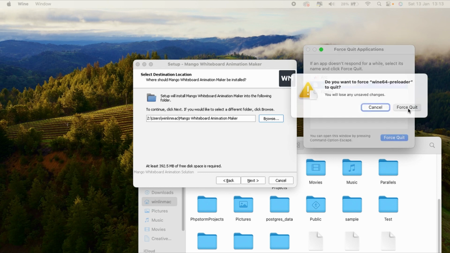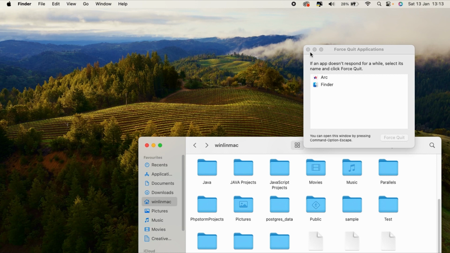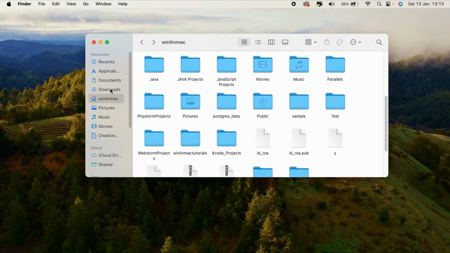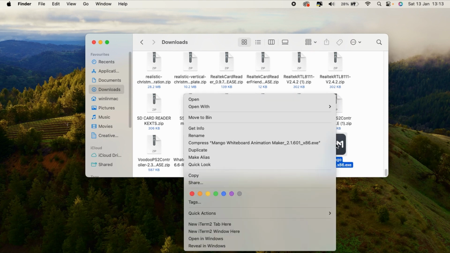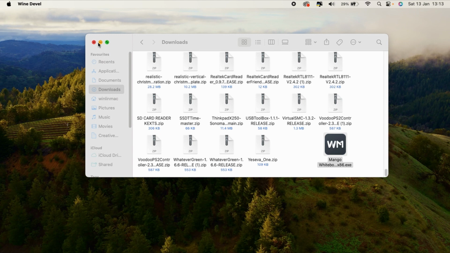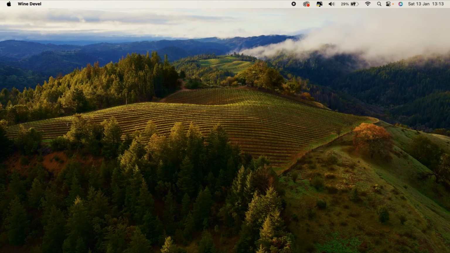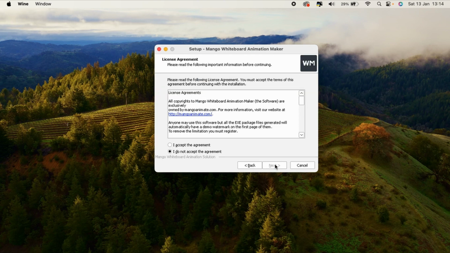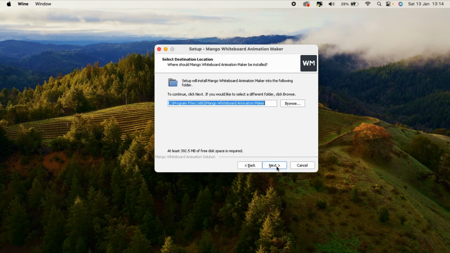Let me force quit it. Good. So I'll restart the installation process again. Just right click, then open with Wine Devil. Minimize here. This is the installation. Accept the agreement, then next.